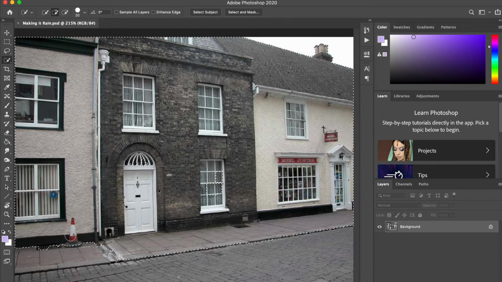You do want to get the cone. I'm going to clean up. I'm going to switch to the minus up here, or hold down Option on the Mac or Alt on the PC to change it to the minus, to take away any area that I got that I don't want selected. And I'm cleaning it up. Now I'm just gonna double check. Oh, there's some windows I missed. I'm gonna go back to the plus, add in those windows, and everything else looks pretty good.